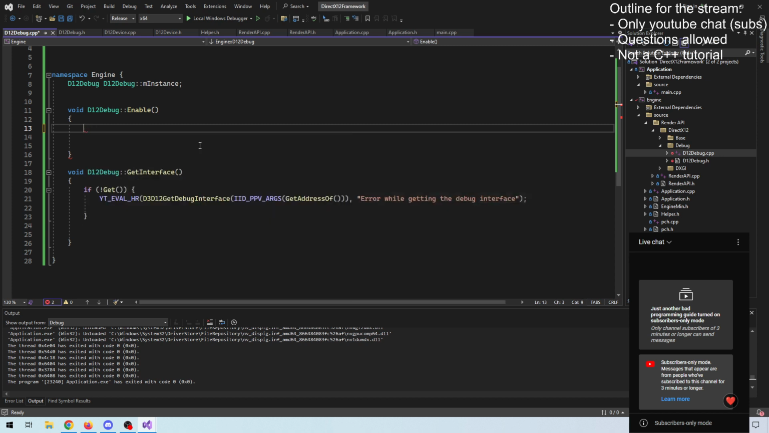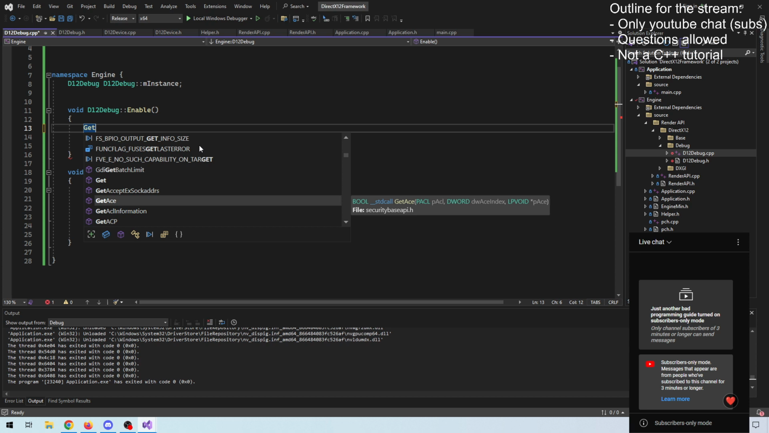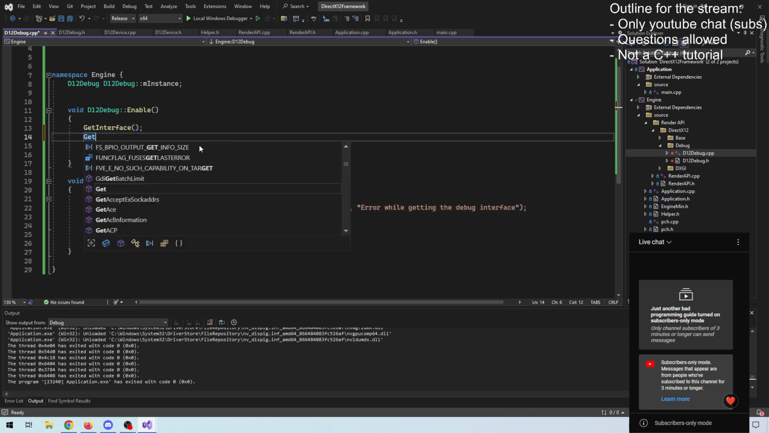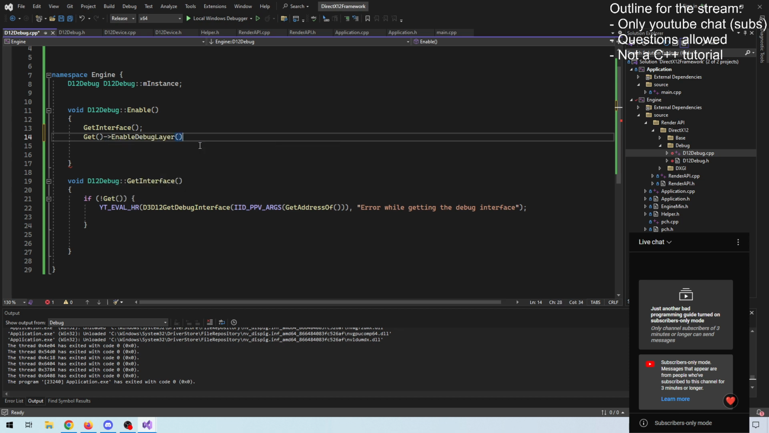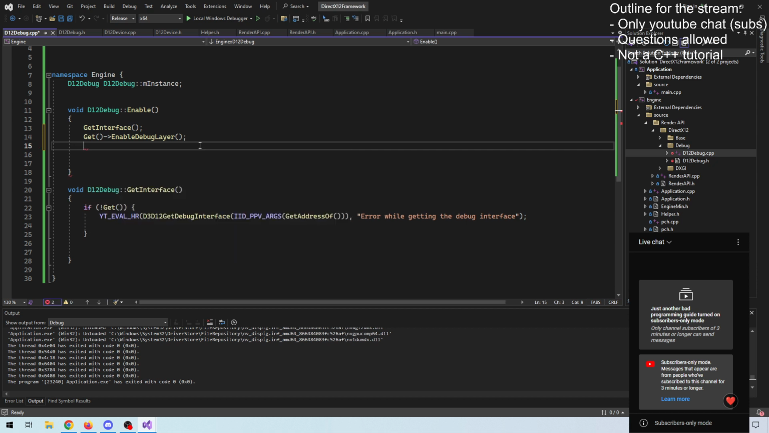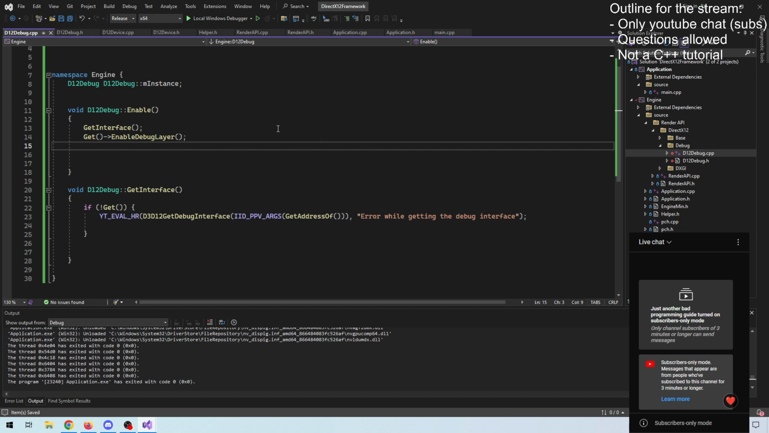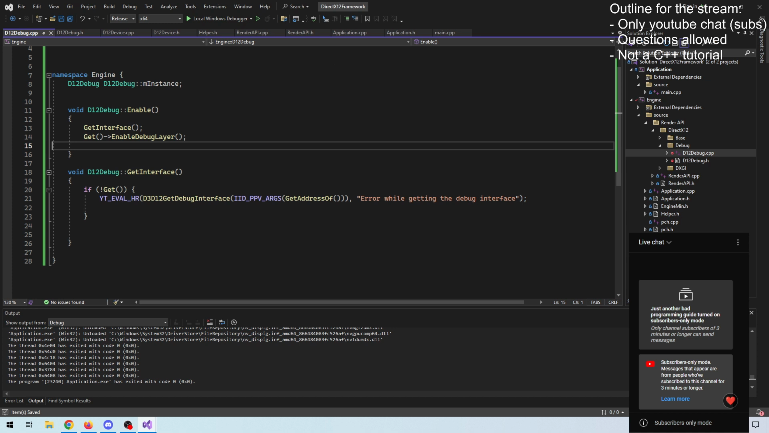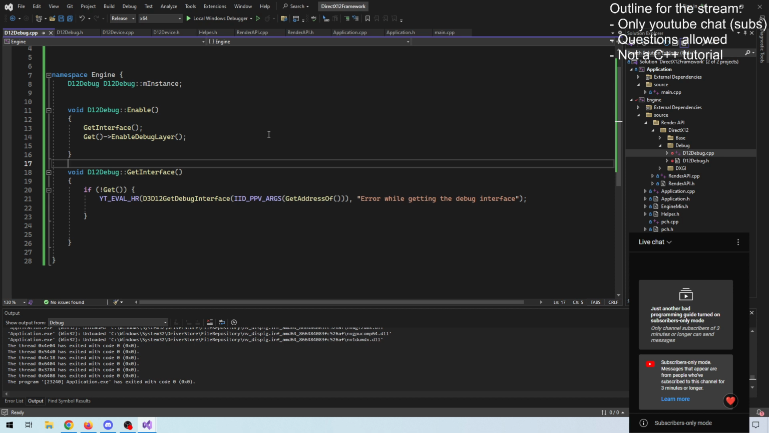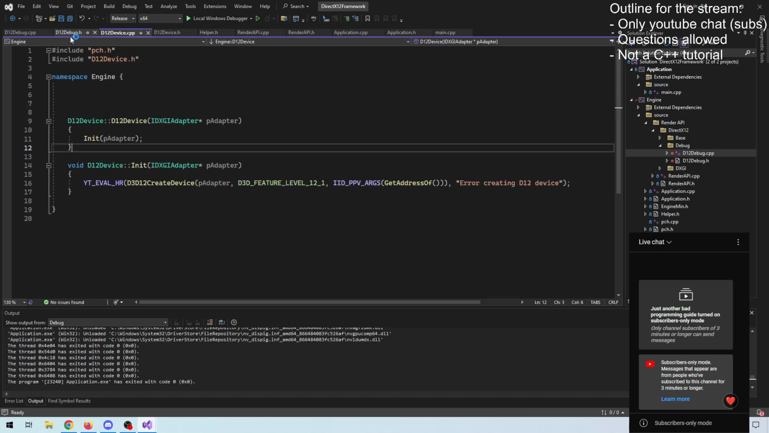We will of course call the get interface whenever we call enable, and then we would know that the pointer is set, and then we can enable the debug layer on this. We could also do an enabled function, but I don't think that we will do that. So this is basically the DirectX debug layer. And let's enable that.